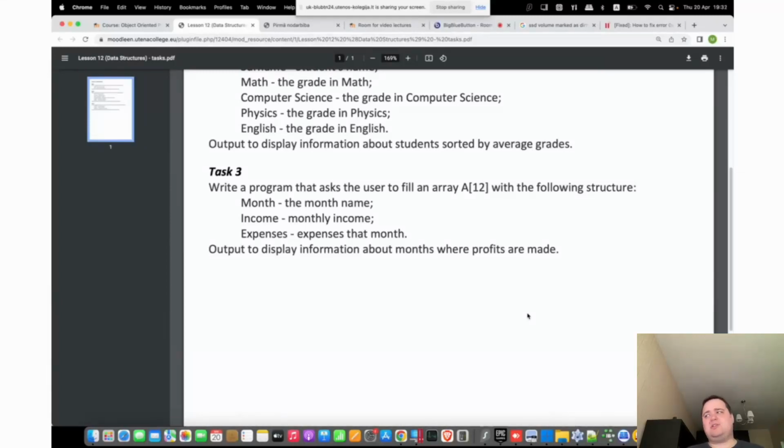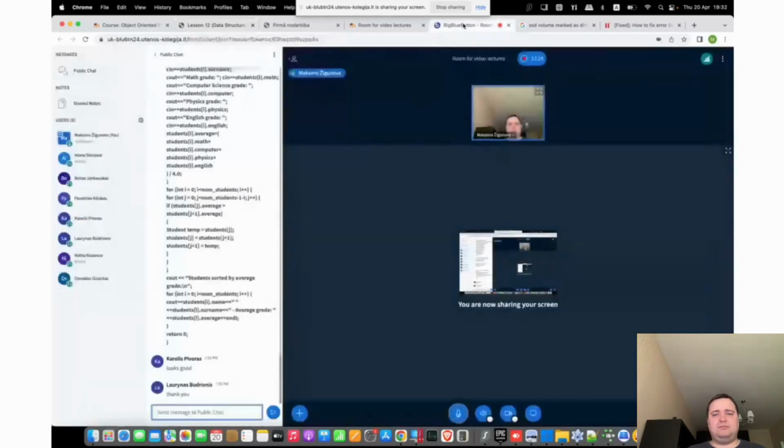So income is just the money which was earned. Expenses, well, the money which had to be spent on something, and their difference makes the profit. I assume that this task is pretty simple. Okay, guys, so please try to make it, and once you have your codes, you can post them in the chat.